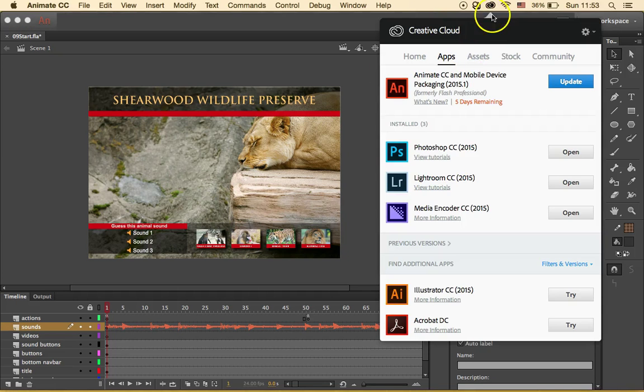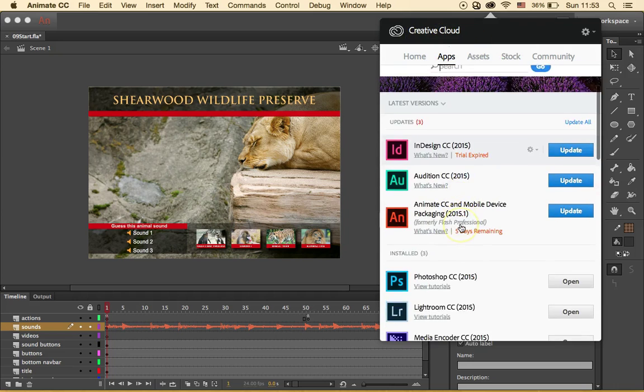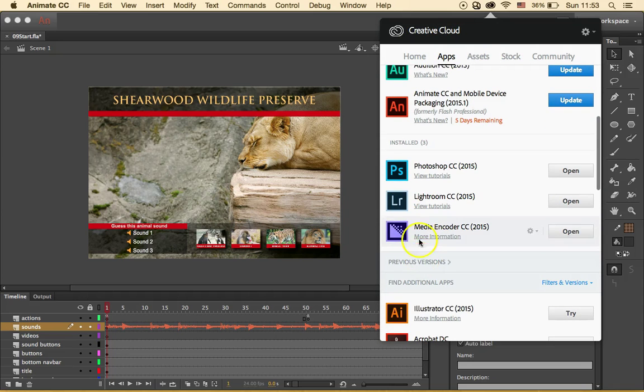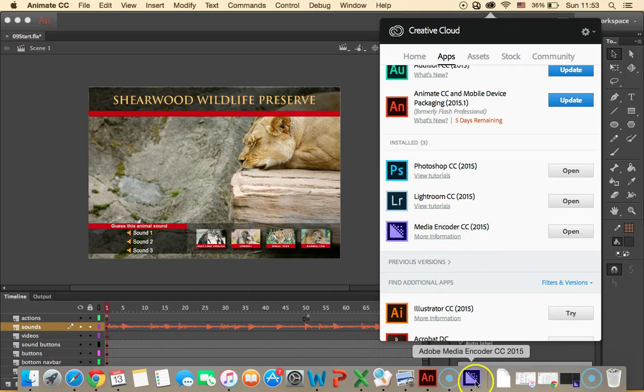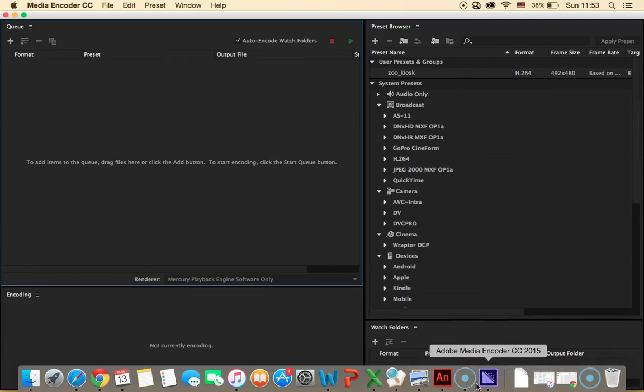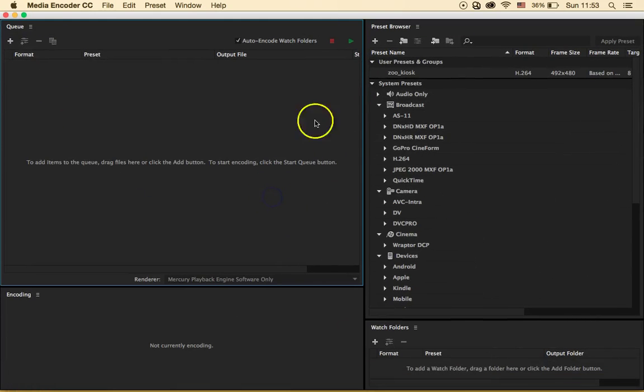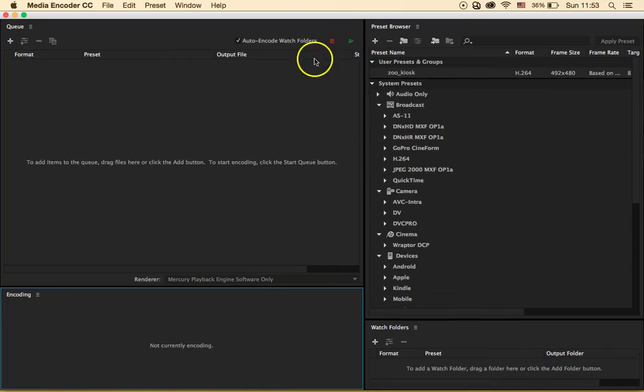When you download Adobe Animate CC from the Adobe Creative Cloud, there should be another one called Media Encoder CC. It follows it. We need to use this one. I already opened it here, and you can see the interface of this program.